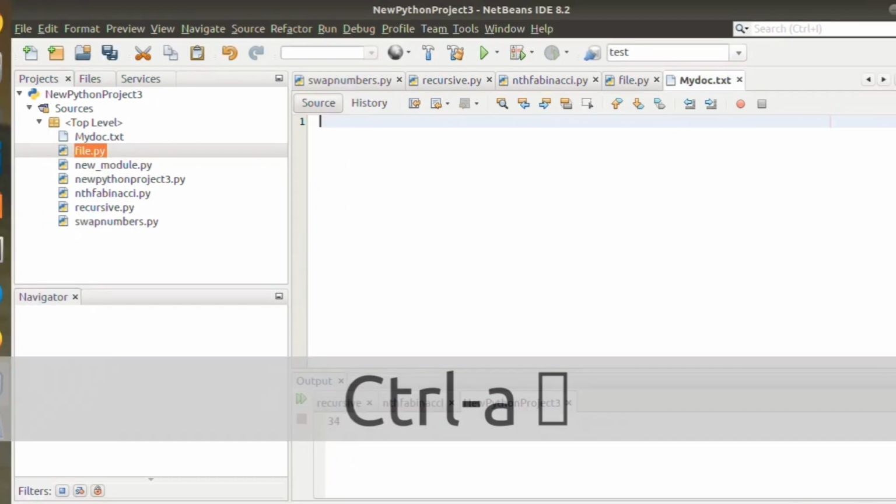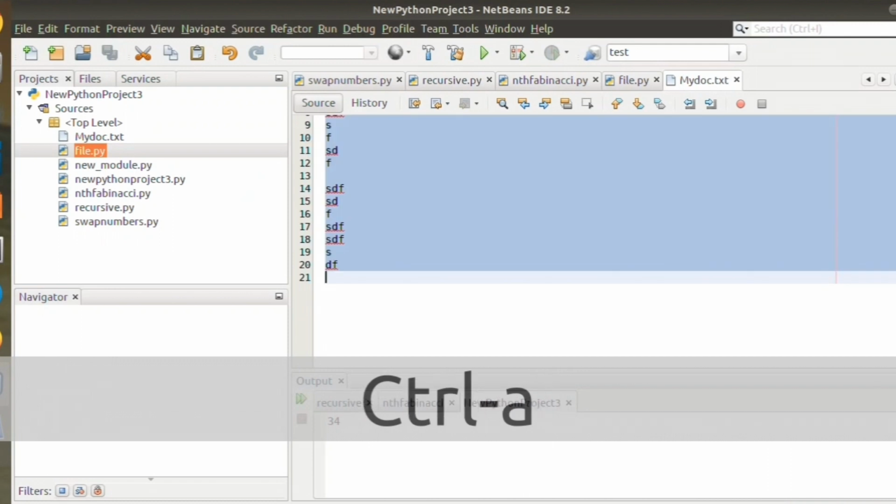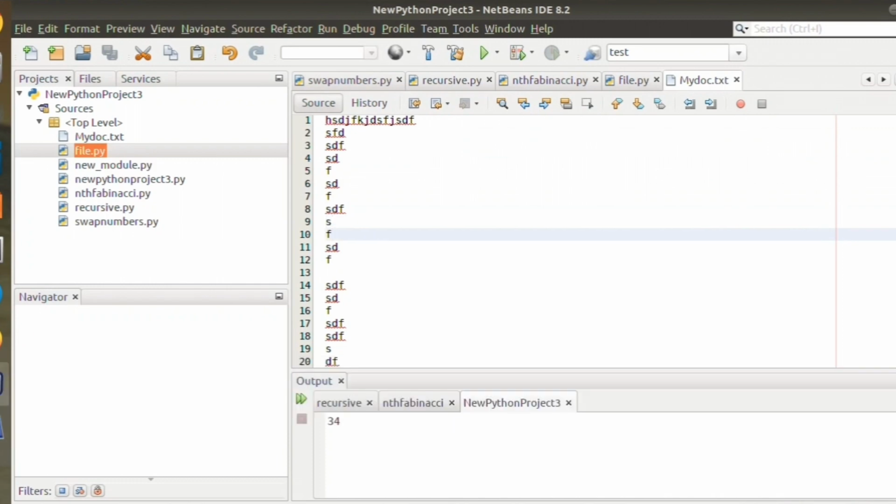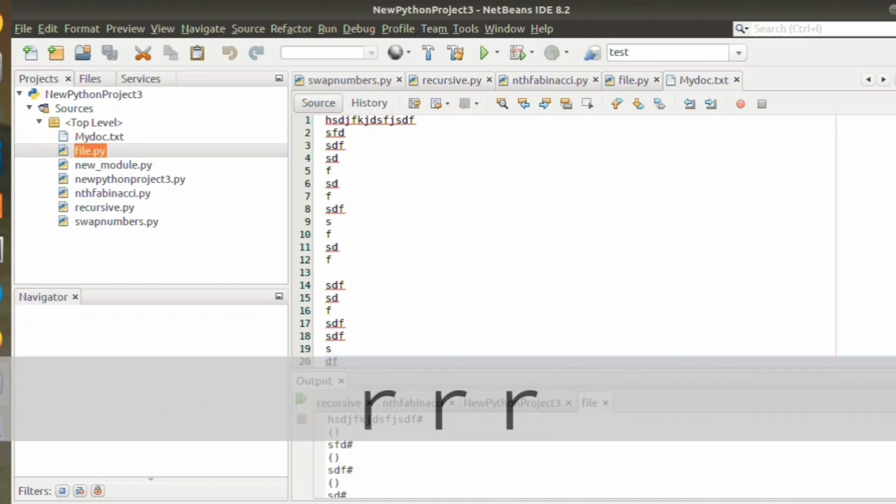Let us assume that I am going to give the input text file my.txt. That text file contains "hi how are you". Each and every word is separated by a space. Let us split on that space into words, and at the end of each word put a hash.